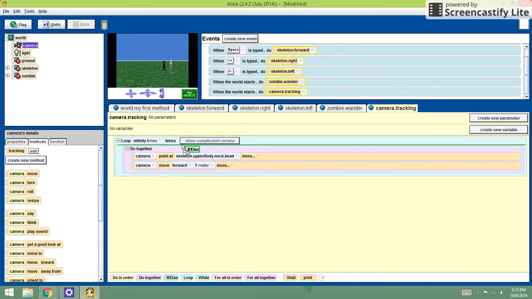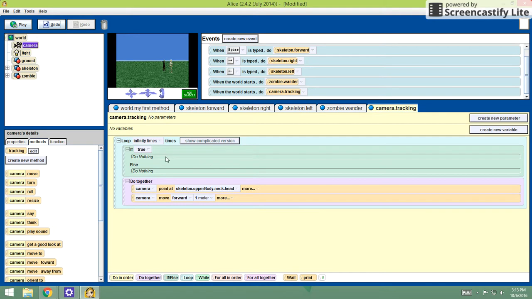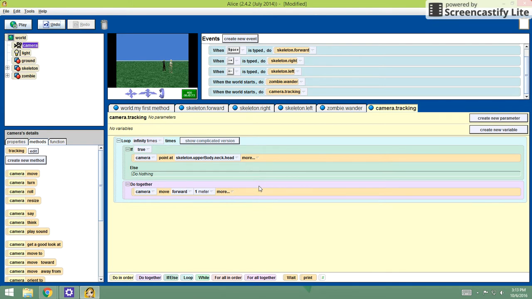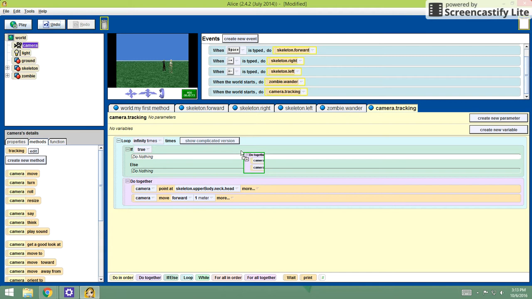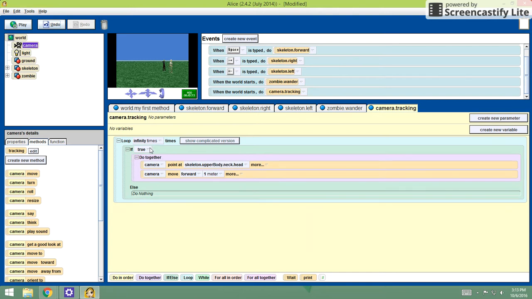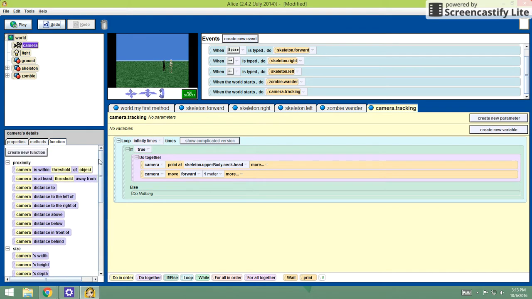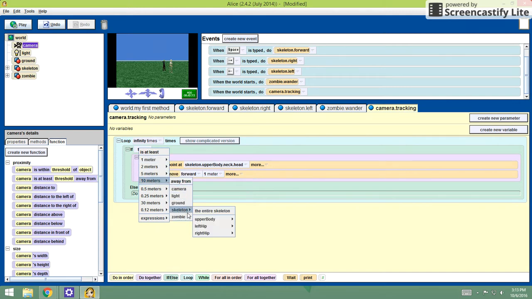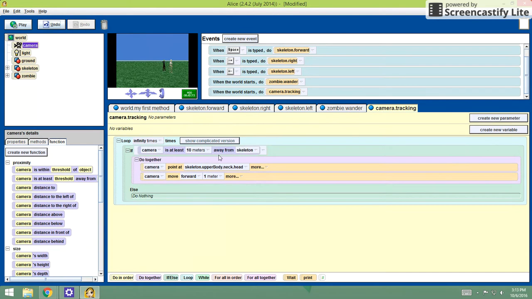So if we bring in this if-else conditional, we'll just set the condition to be true. What we're going to do is set this condition a little bit differently. Essentially, right now this is always going to happen: the camera is always going to point at and move forward toward the skeleton. But we can stop that by using a proximity function. In other words, if we place this threshold in, and if it's at least 5 meters away from the skeleton, then it will point at the skeleton and move forward.